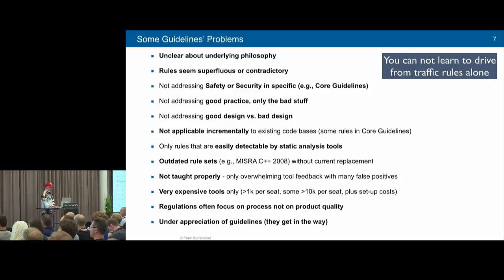And very often, the guidelines get in the way, especially if feedback comes late and it's underappreciated. The problem is you cannot learn to drive by rules alone.